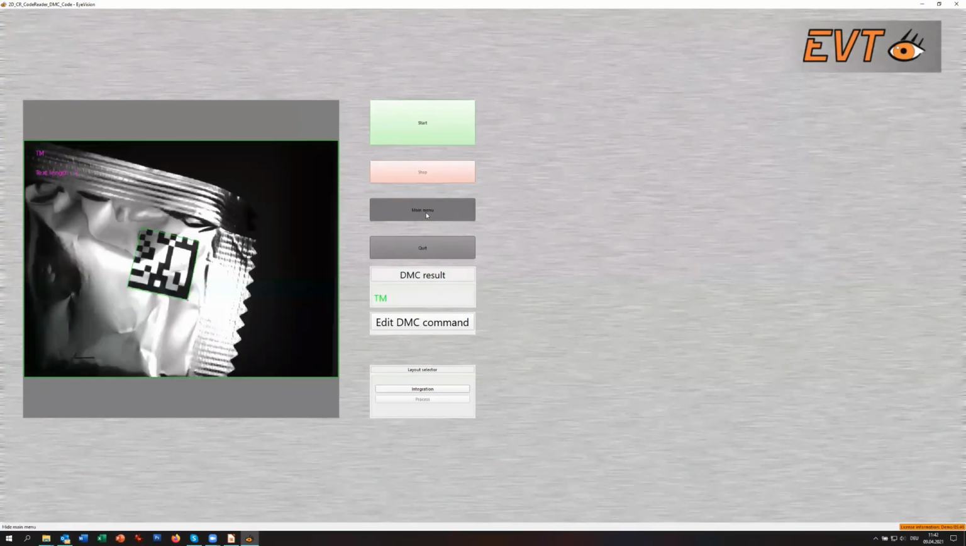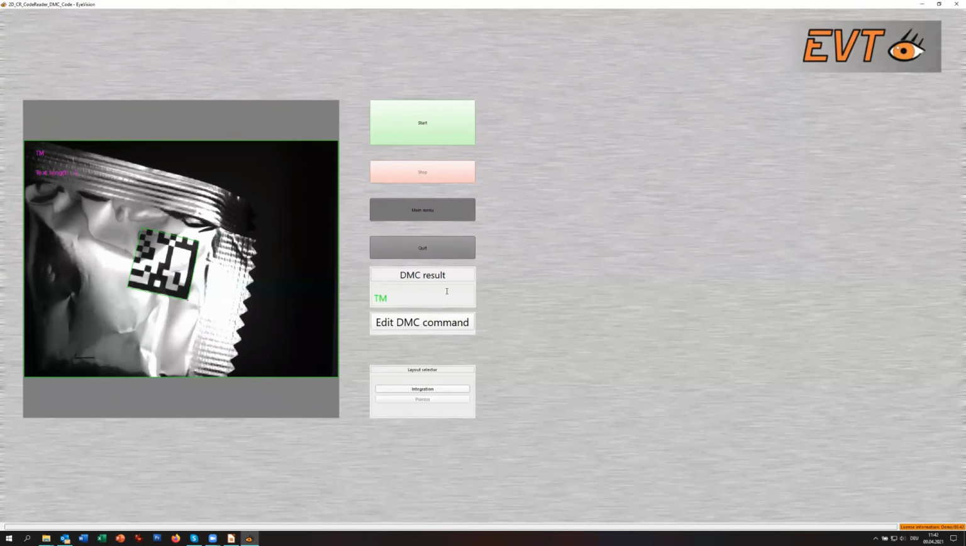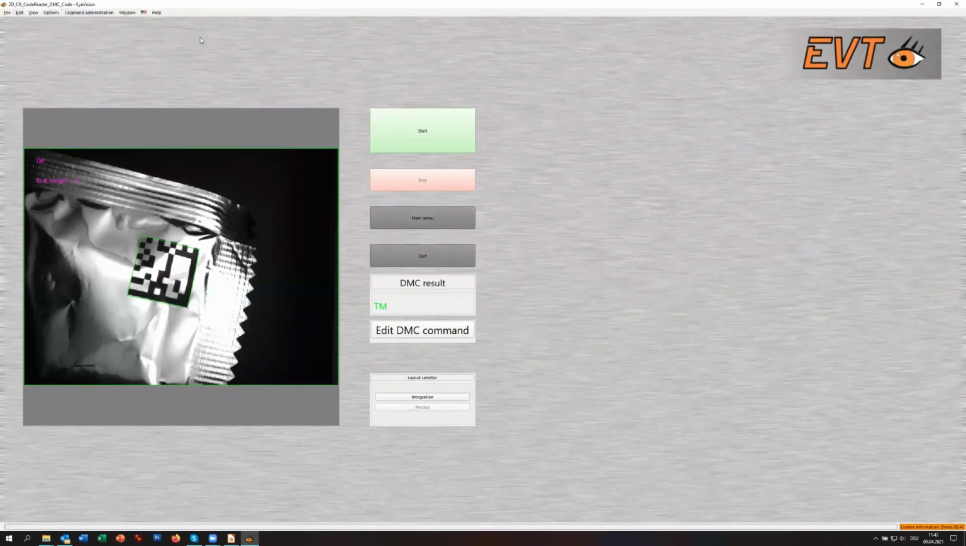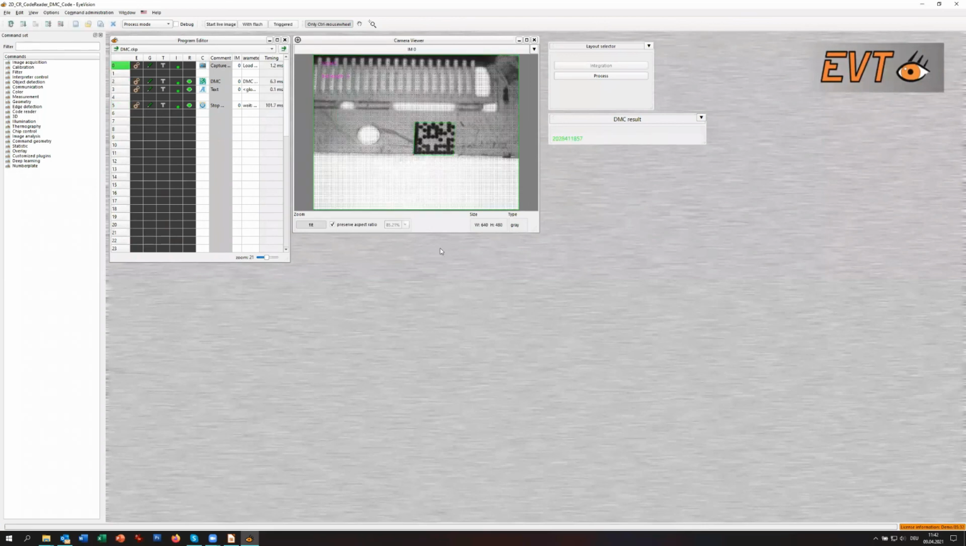So we also have, for example, the main menu. This is really nice if you don't want to have the integration button, and you only want access to the main menu to do some adjustments on the iVision main system.